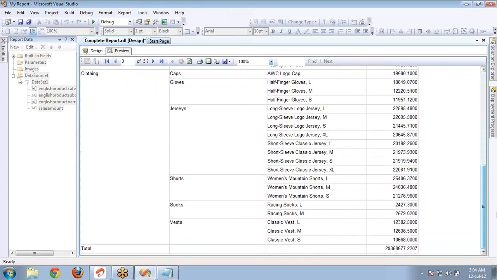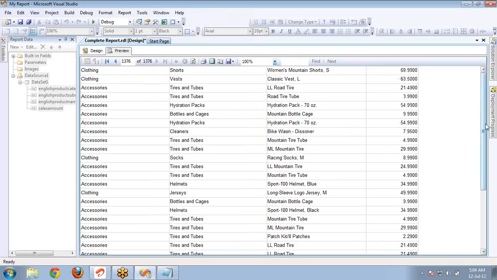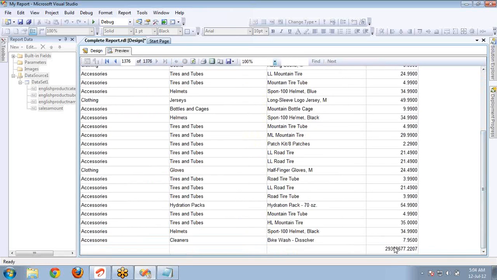It will have a total at the end of this group, which will give the total sum of the sales category group wise. And if you continue and see till the end, you will get the total of all the records in the table.